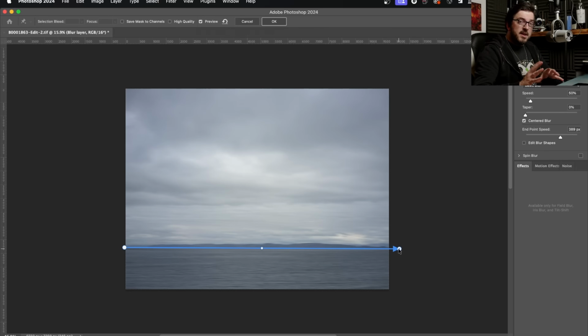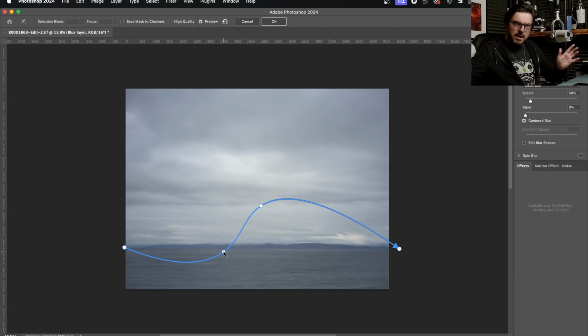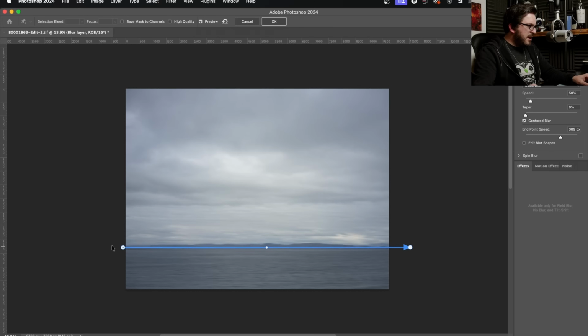If you've got a horizon that's got a bit more of a curve to it, you can grab it and you can create a curve. You can create multiple curve points, so you can actually have that blur following the curve. We don't need to, so we can just create a nice line blur like this, all the way along our horizon, and then we take our speed from 50%, and hey, let's whack it up to 500.